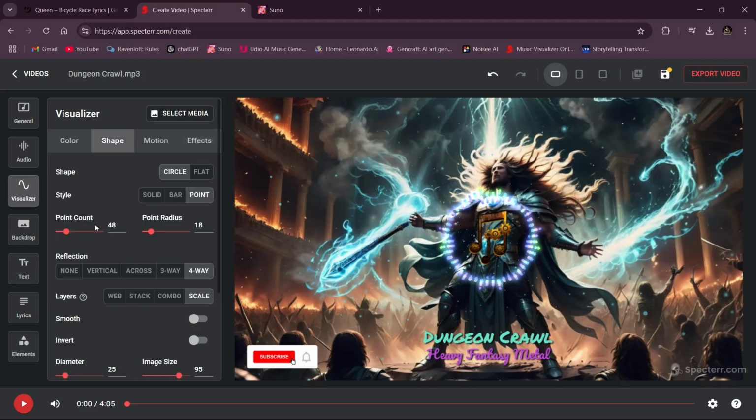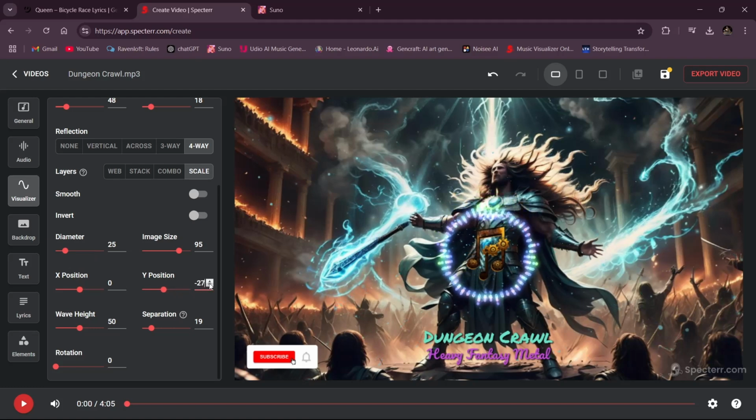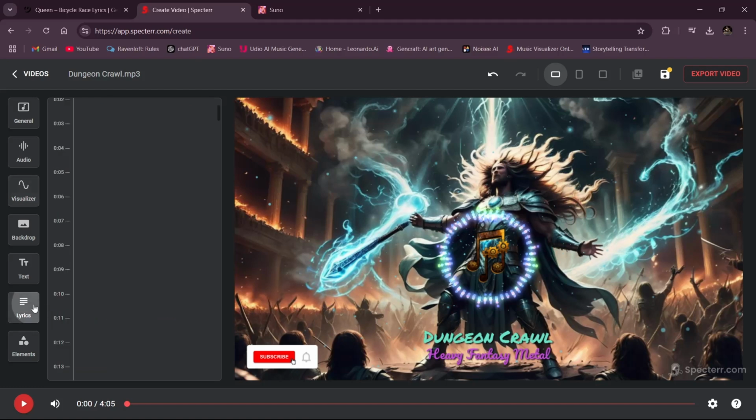And it's always on the shape tab for some reason. And then we should move it down about 40. Okay, now it's down a little bit more. Great. Now here's the tricky part.